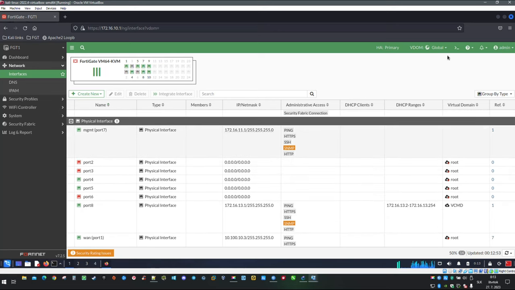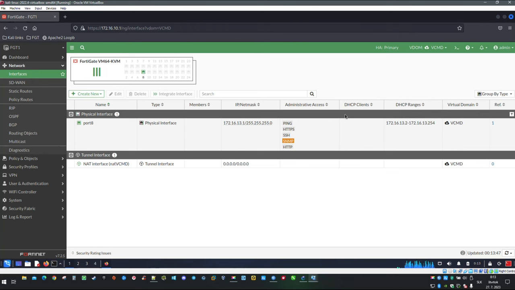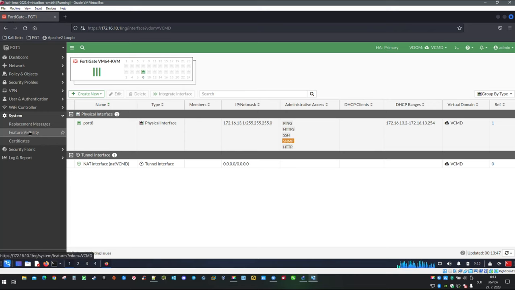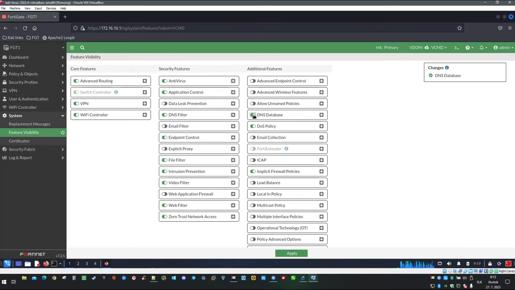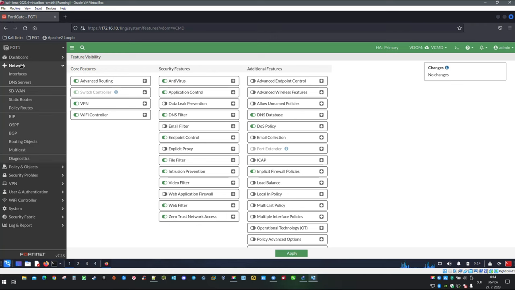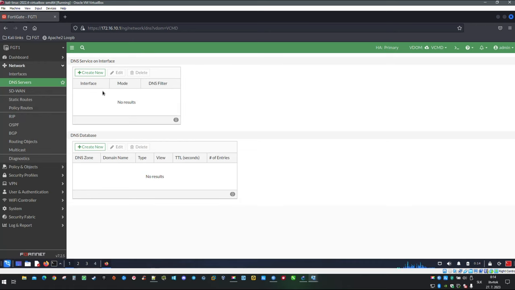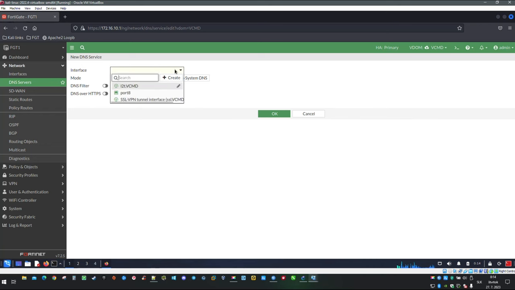Fourth step, go to the top right corner, click the VDOM drop-down list and select the freshly created VDOM. Then navigate to System, Feature Visibility, and enable DNS Database. Under Network a new submenu will appear. Click on DNS Servers and create new in DNS Service on Interface. With this setting, VDOM will be able to share global DNS configuration.